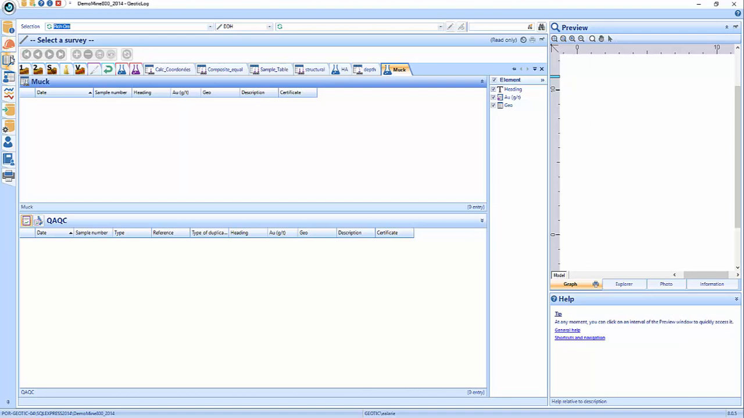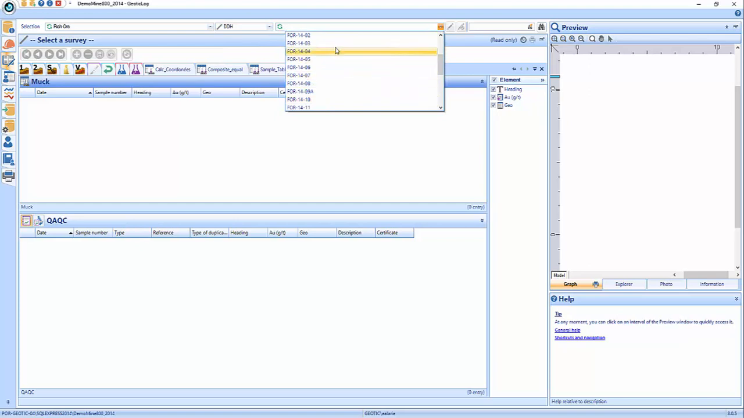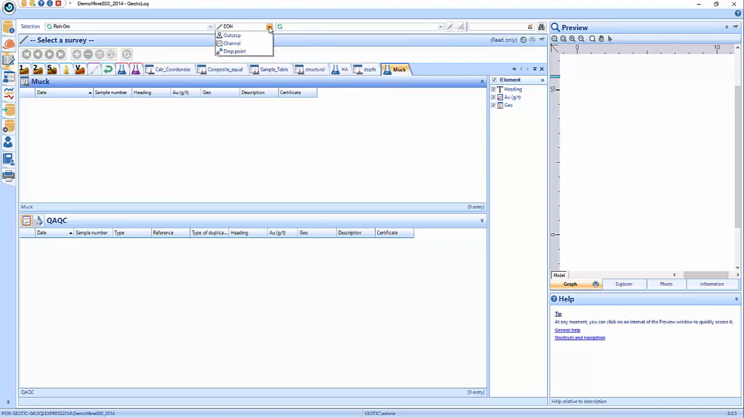Now, since version 8.0, every time you want to do a description, you have to select your project, and then you have to select your data type, so DDH, outcrop, channels, or drop points. And then, according to which type it is, you will have a drop-down list of what they are. A lot of you are already familiar with the DDH, so just the drill holes.